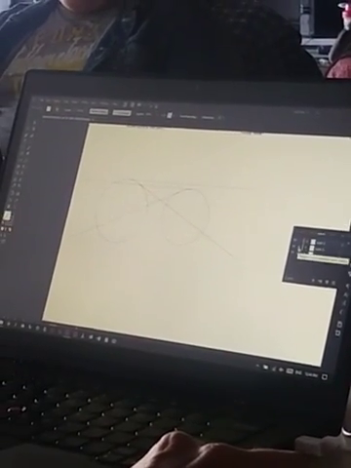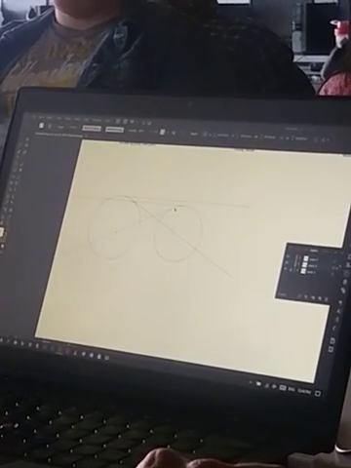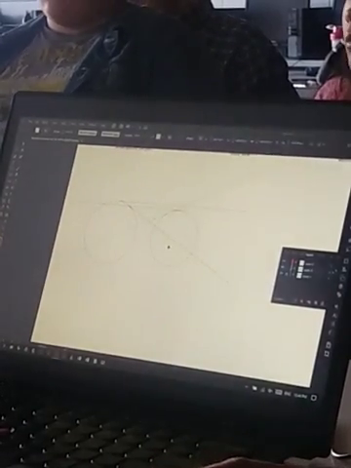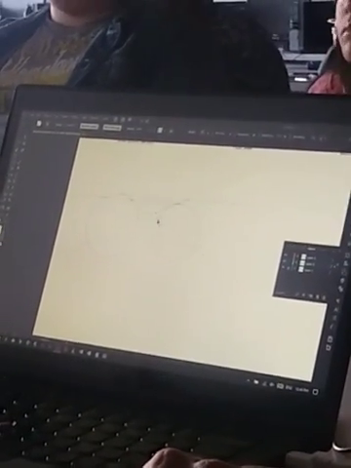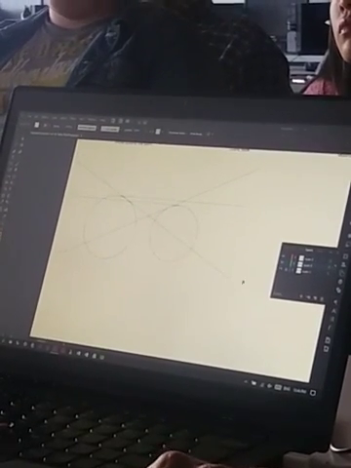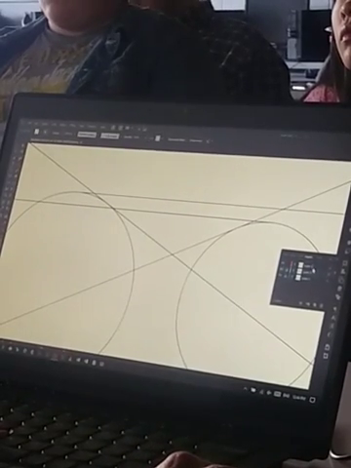Just to make my life easier, I'm going to unlock layer 3. I'm going to extend this line so that it goes out. It's still tangent, but just longer right now. Same for this line, I'm going to extend it out. Lock it again. So let me repeat.